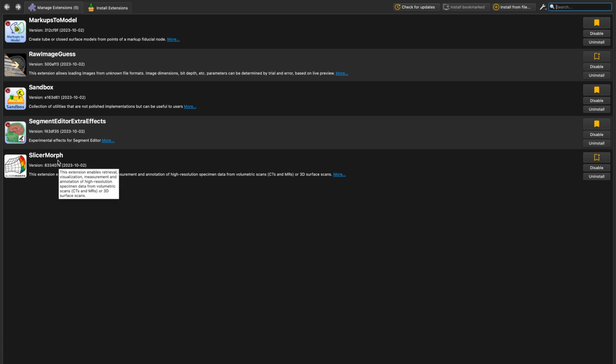I use SlicerMorph quite a bit. I do not do geometric morphometrics. However, there are a lot of utilities that SlicerMorph includes that I do use. There's a bunch of other extensions that I highly recommend that I do use a lot for various things, in particular Segment Editor Extra Effects. That's really a treasure trove of different tools that you can use for doing segmentations.